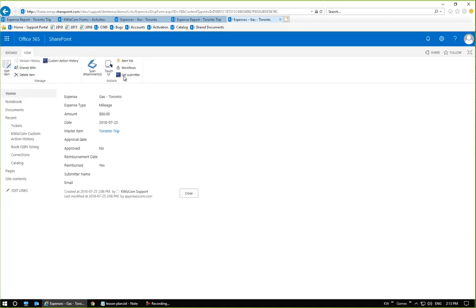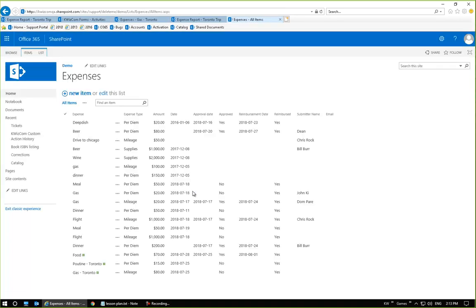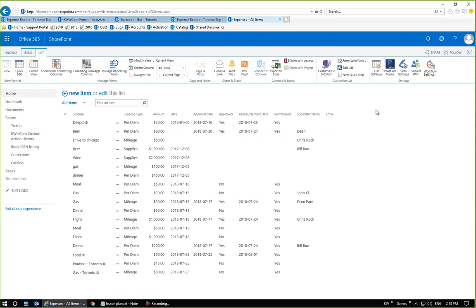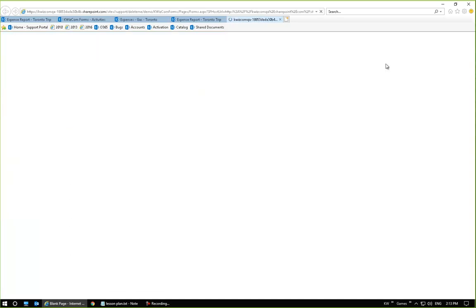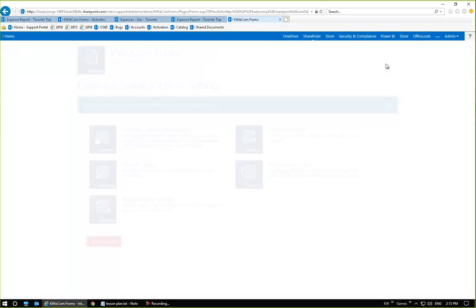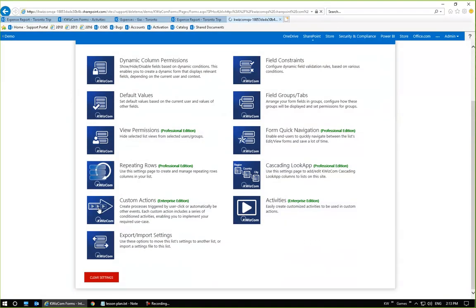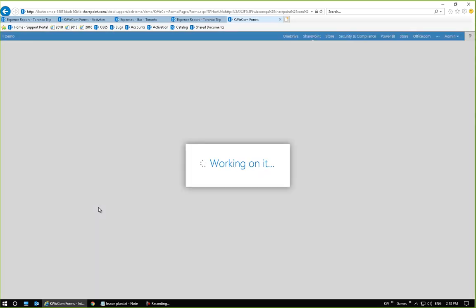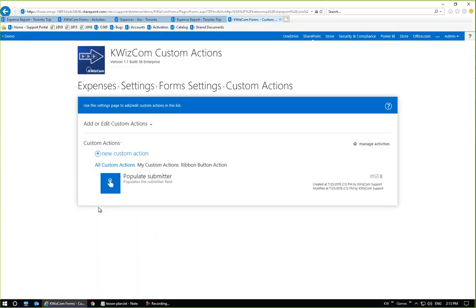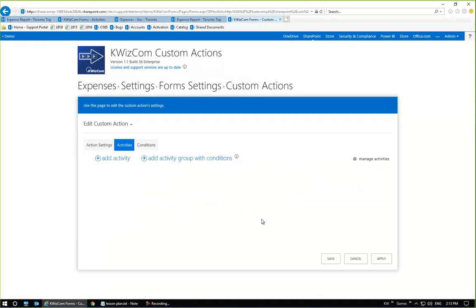And it does not work. That's because I did not put in the actual variable that I want to pull. So let's go back here and actually do this properly. Okay, let's do that again. So we'll go back to custom actions. We'll click on this. We'll go to activities.